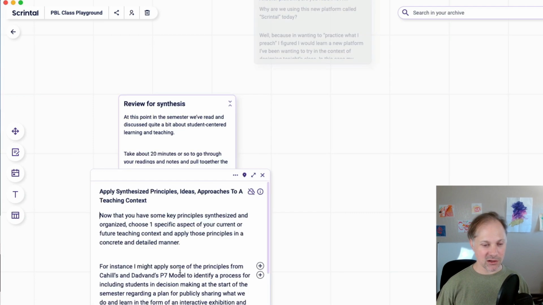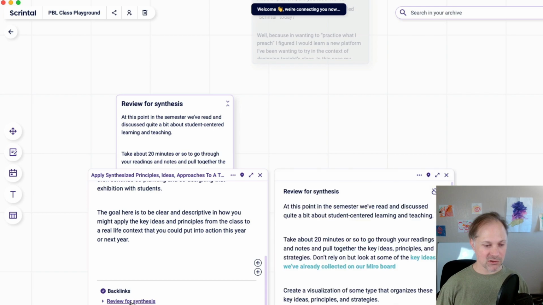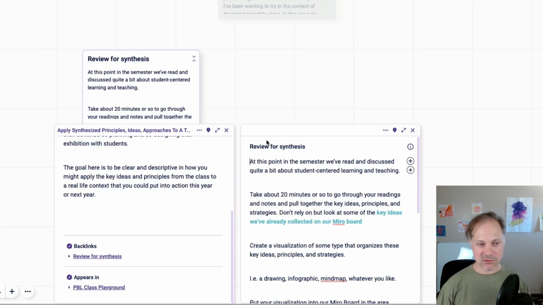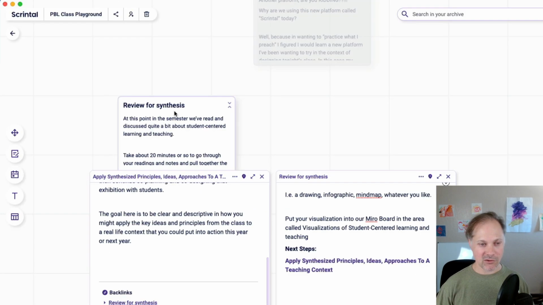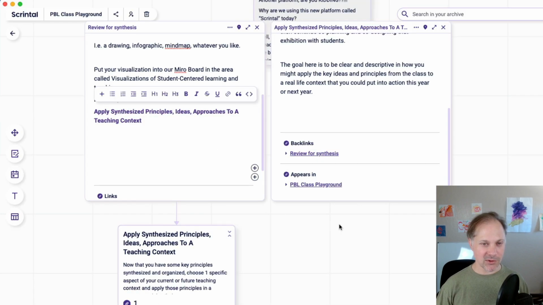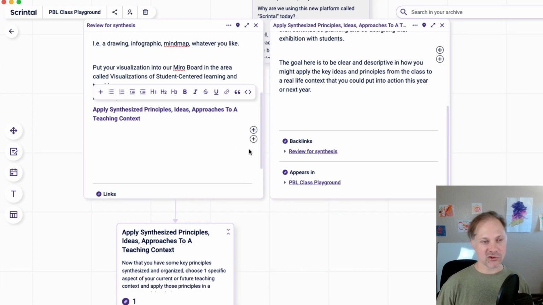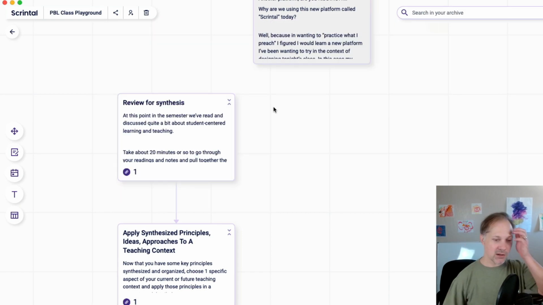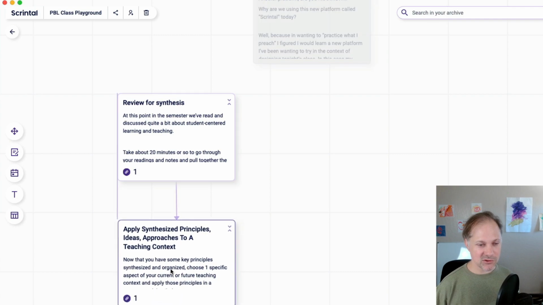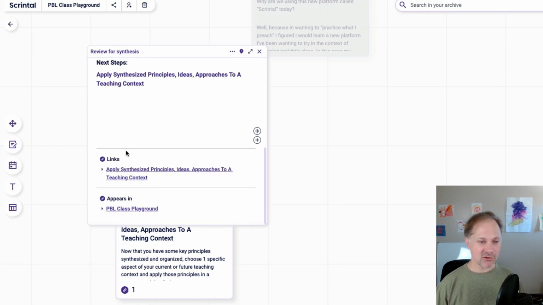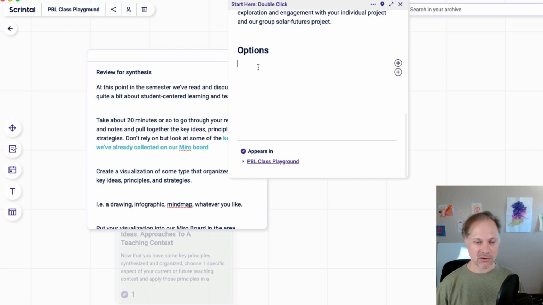Now does this link back? Backlinks, review for synthesis. I could see how this might eventually be confusing to people where they see this here, and then the card is opening here, rather than it opening here. But I can understand why that happens, because the cards that you're linking to are who knows where they'll be located eventually when you have it really big. Okay, so we know that review for synthesis goes to apply synthesized principles. I do want everything to go back to this here.